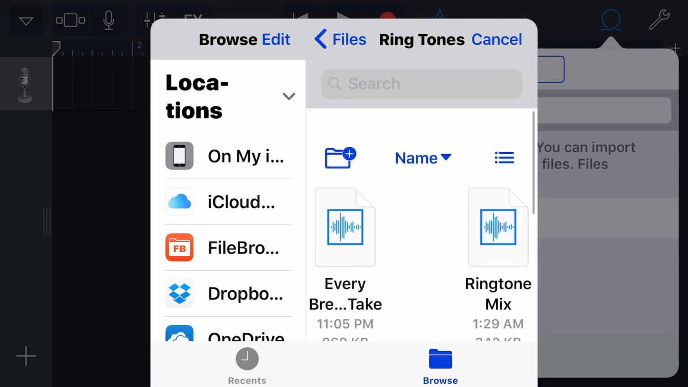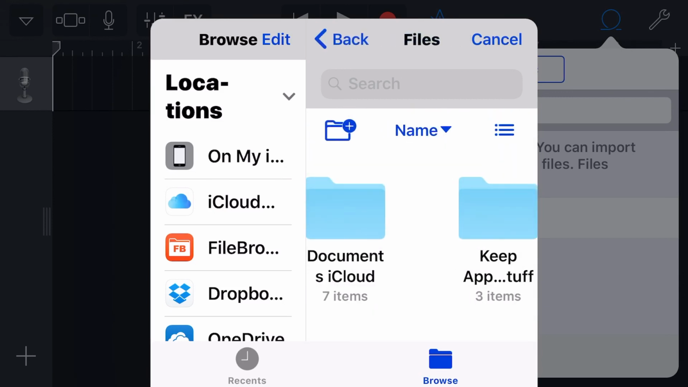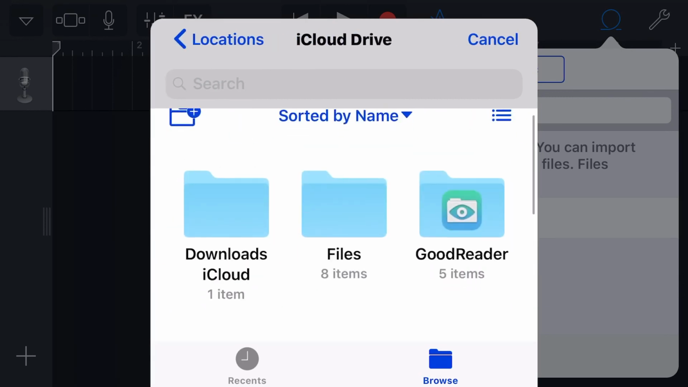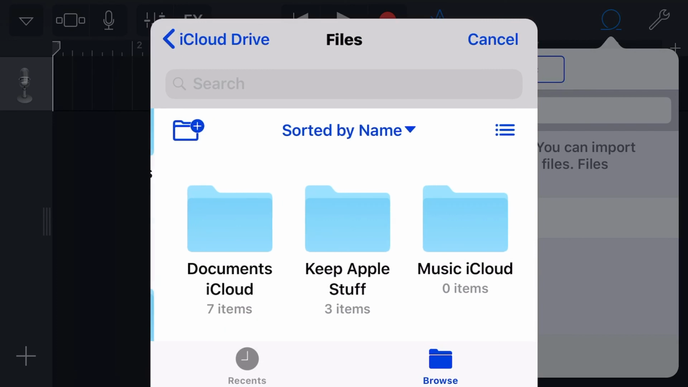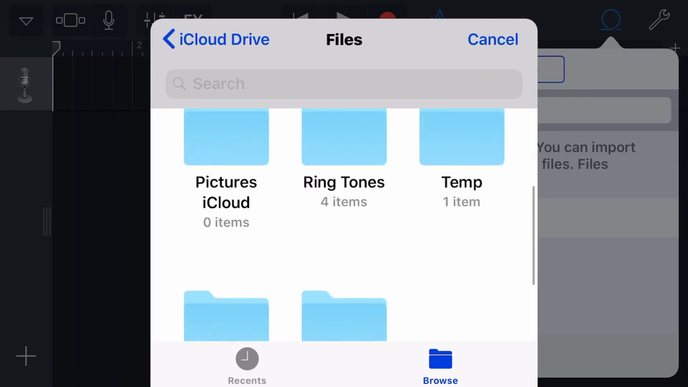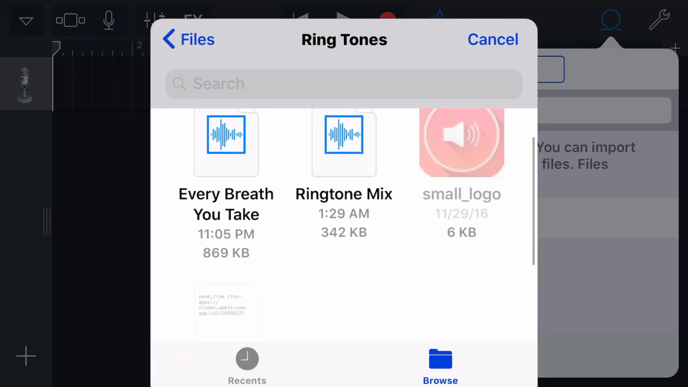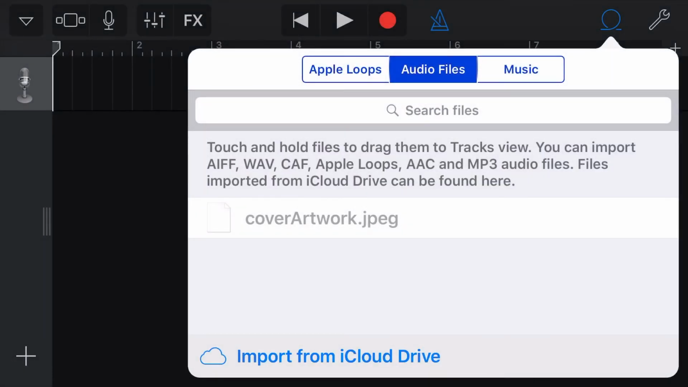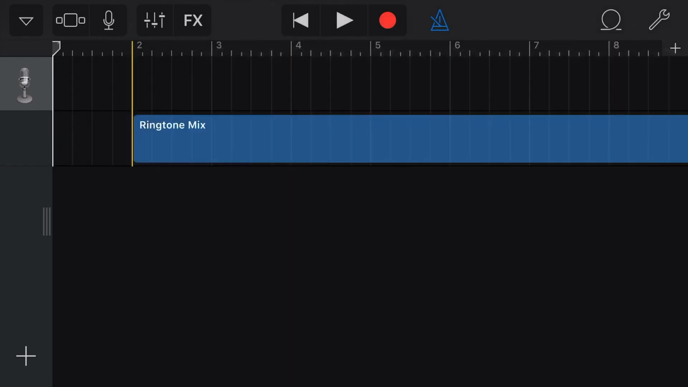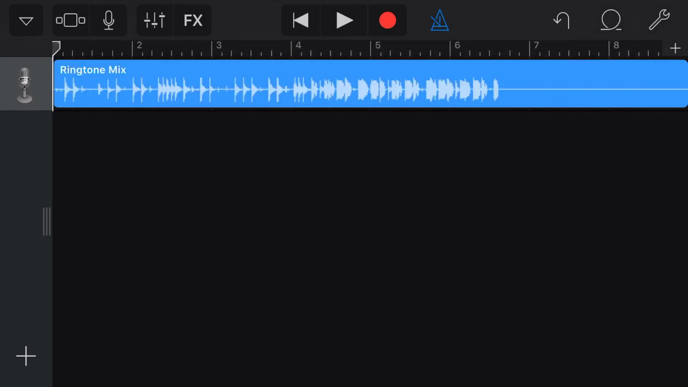and I'm looking for one that I believe I called Ringtones, Ringtone Remix. Here it is. It's going to import it into the GarageBand app. I'm going to take it, pick it up, drag it over. This is only about 17 seconds, so I know we're good. I know the gain is good on this.